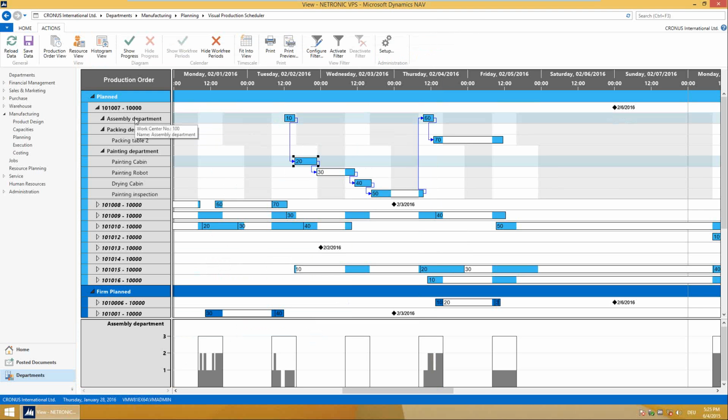And so this own capacity of 3, let's select this operation, is reflected here at the bottom of the screen in the related load capacity chart. So we have the assembly department chart here because I selected this operation here. And what we see here is that during non-working time, of course, there is no capacity, but during working time, I have an available capacity of 3.